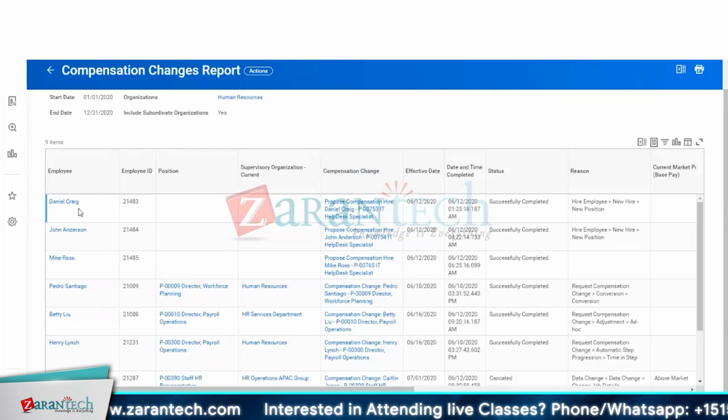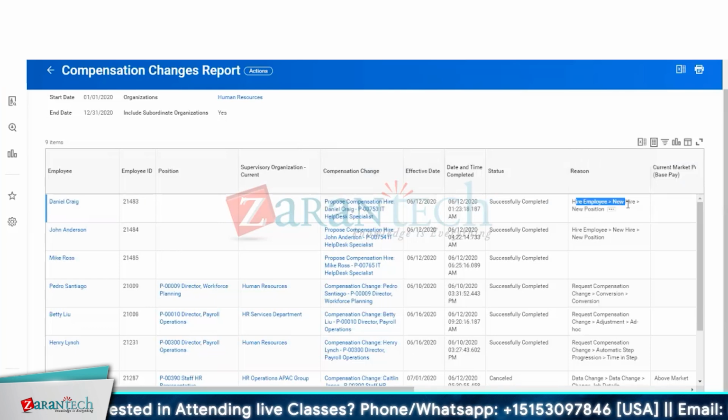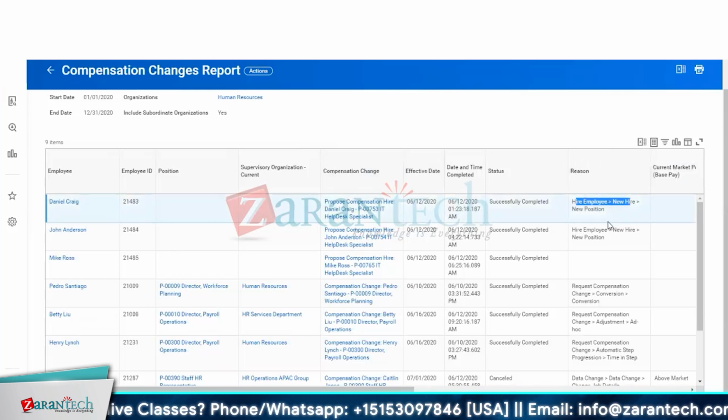So we see Daniel had a proposed compensation change with an effective date, the time it was completed, and the reason for that compensation change. So in this case, he was simply getting hired. So he went from 0 to a particular number. So this was part of his new hire record.